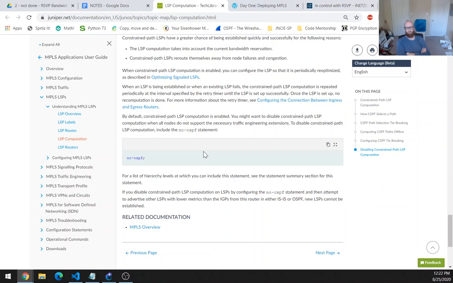By default, constrained path LSP computation is enabled. You might want to disable constrained path LSP computation when all nodes do not support the necessary traffic engineering extensions. To disable constrained path LSP computation, include the no-cspf statement.